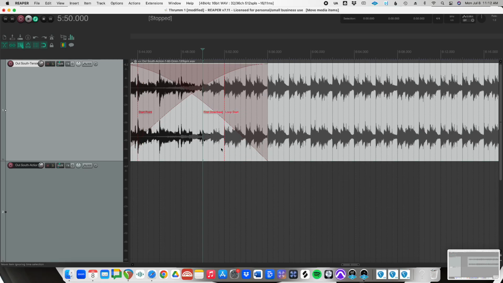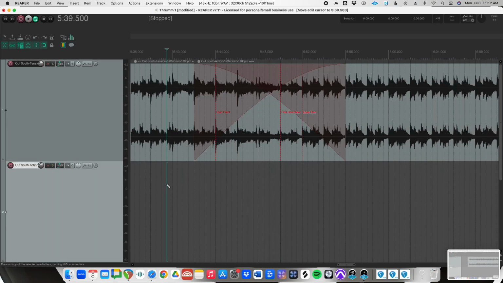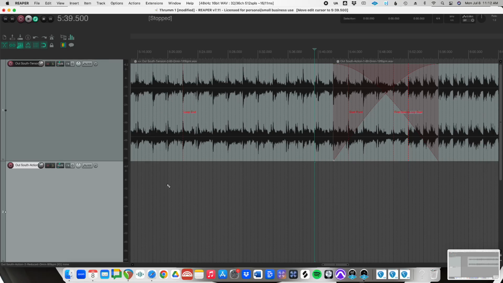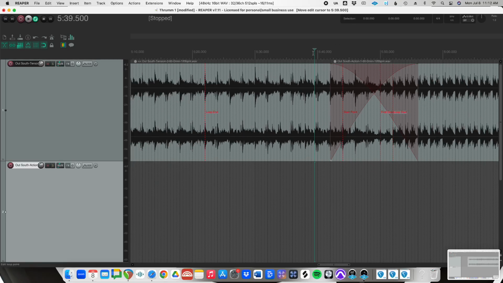And I'm not even going to adjust the crossfade. And I've never heard these two cues together. I don't know what this is going to sound like, but I'm confident that it'll work.